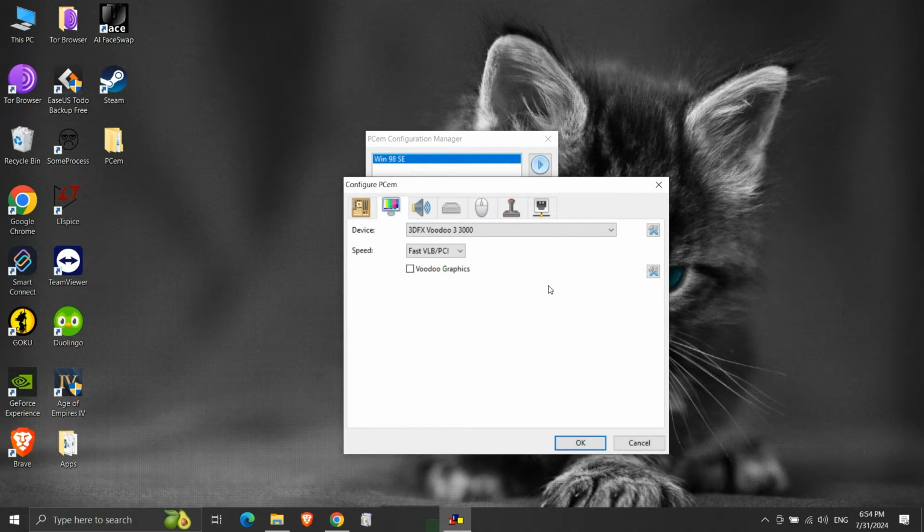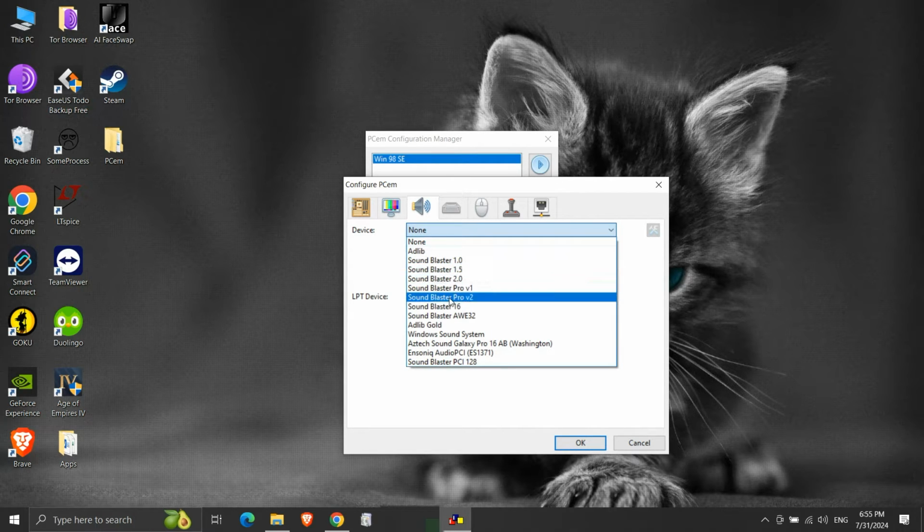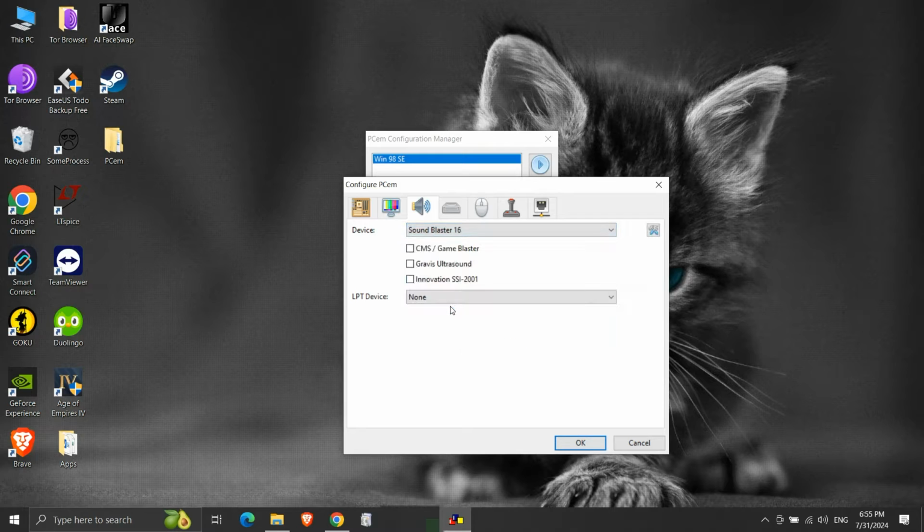So this was the display configuration. Let's configure the sound device. We will go for a simple Sound Blaster 16 card. We might need to install a driver for it. We can go for a better one and install its driver.